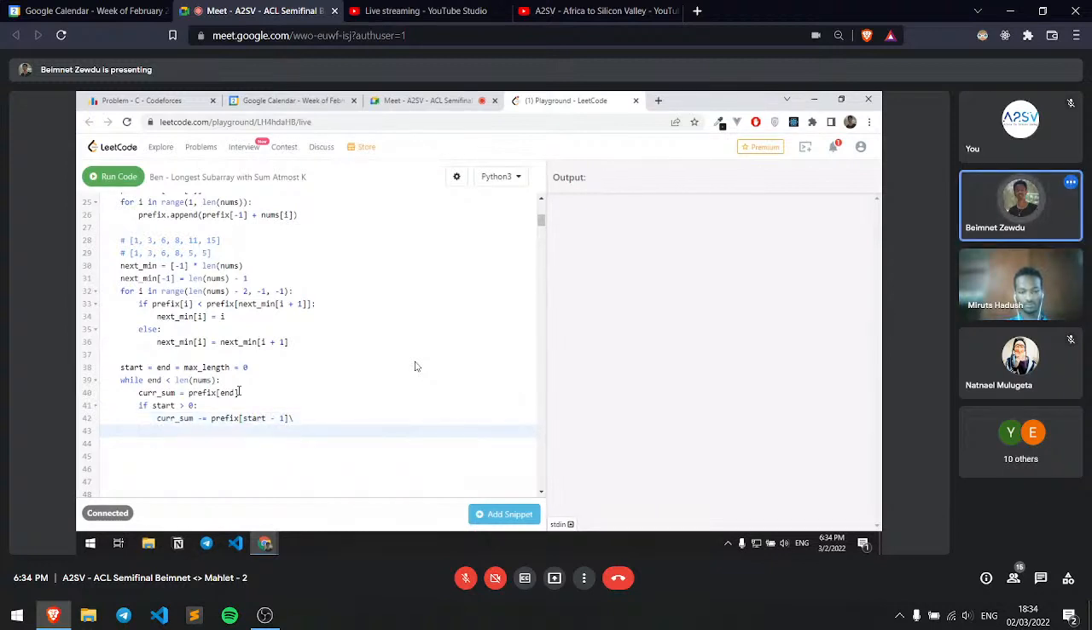So this would be my prefix sum, my current subarray sum. So if this sum is less than or equal to k, I should maximize, right? So max. This one should be the length.